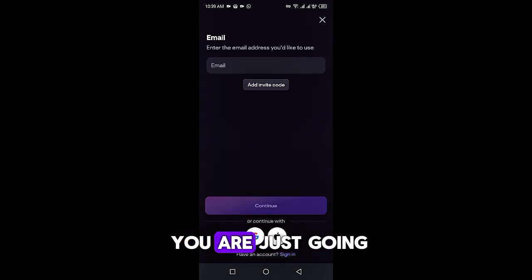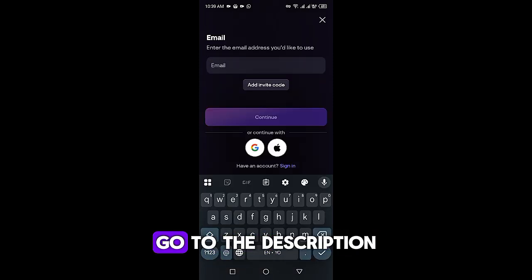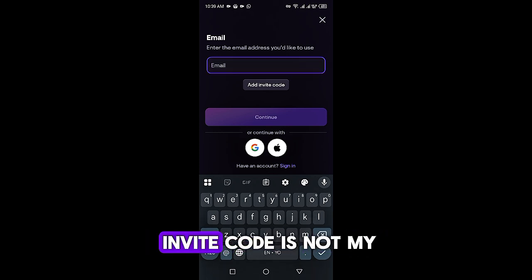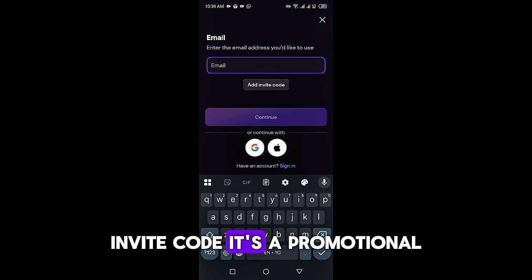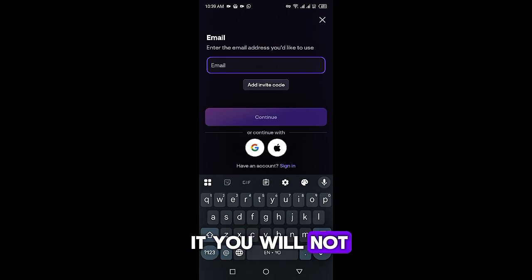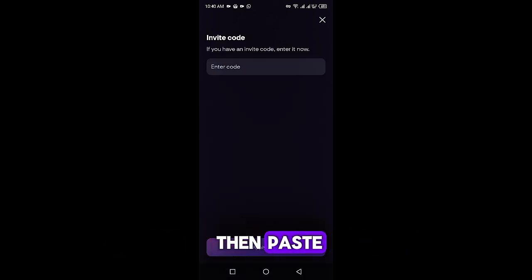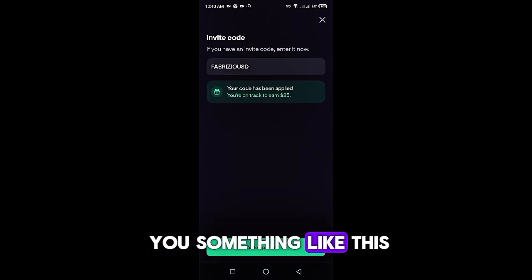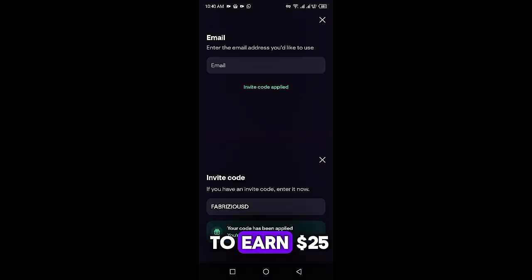Then once you are here, you are just going to click on add invite code. Go to the description box and copy the invite code in the description box. I repeat, that invite code is not my invite code, it's a promotional invite code. Without using it, you will not get the $25. You then paste the code where they say enter code, then you now apply the code. Then it will show you something like this. Your code has been applied and you're on the track to earn $25.